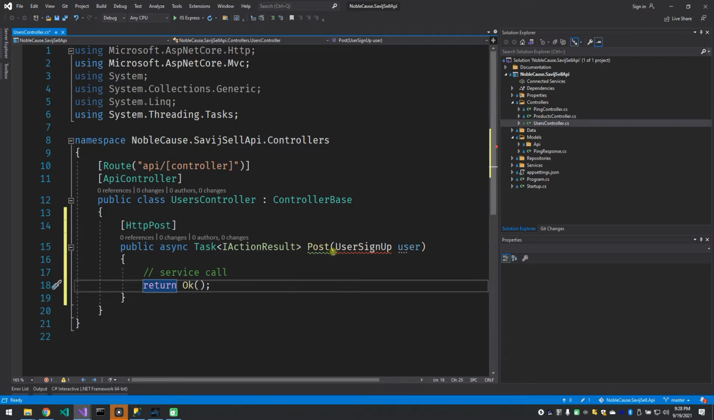When we're inserting, we don't generally return things from a post, or we could return, better than an OK, a no content, which will return a 204, I believe. Yeah, 204. And that's just kind of a standard return type, means OK, everything worked, but I have nothing back to give you.